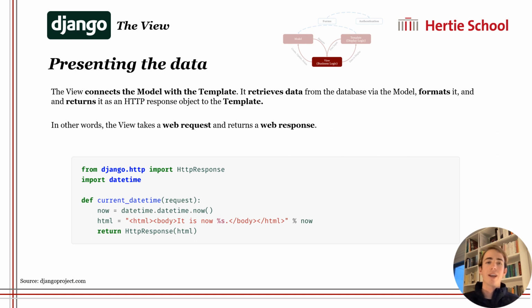Connecting the model and the template is the view, which retrieves the data from the database via the model features, formats it, and then returns it to the template. And as you can see in the example, the view always takes a web request, so an HTTP request, and then also returns an HTTP response object.